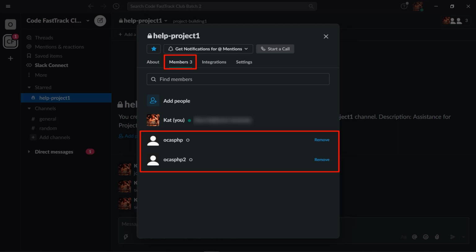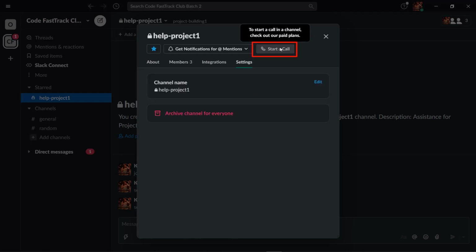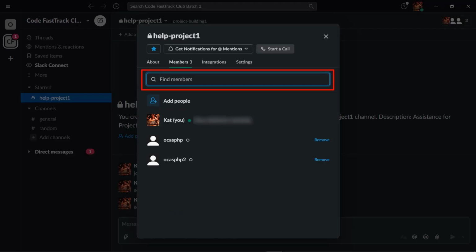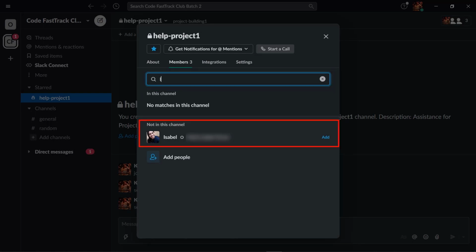The Members tab allows you to view all the current members and also the members that you've invited, even if they haven't accepted the invitation yet. Also, you can start a call here, but this is only available for paid plans. In this section, you can also view the number of members of this channel, and you can use the search button to look for members inside the channel. If people are not a member of this channel yet, you can add them here.